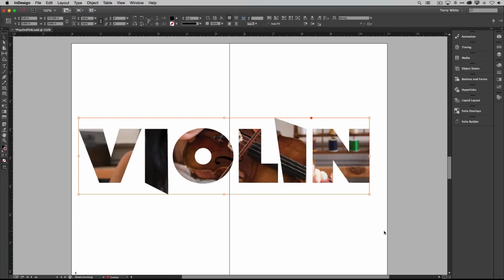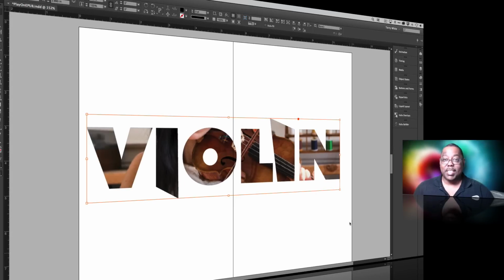So that's a quick look at how to do a simple design technique right in InDesign without having to leave the program to do the effect in Photoshop. And if I want to replace the photo, I can just replace the photo right here in InDesign.